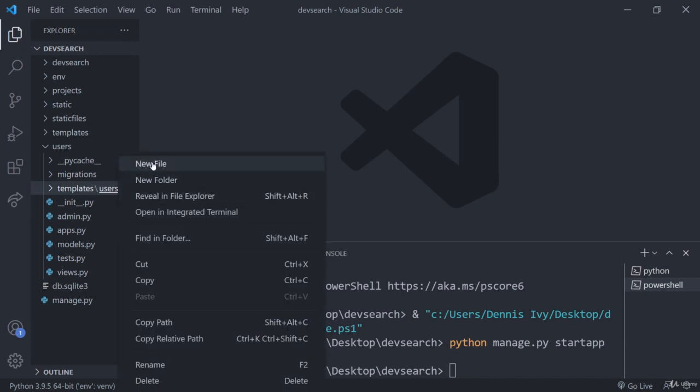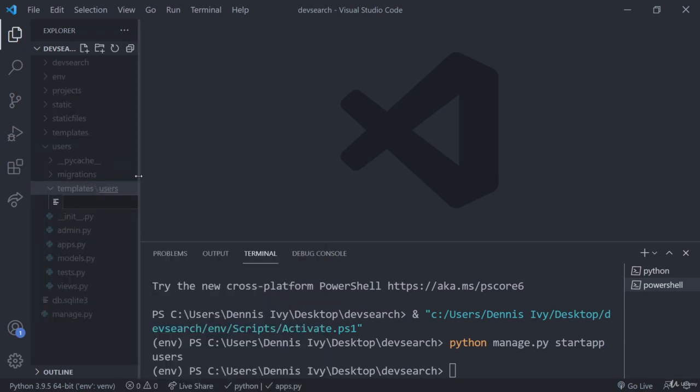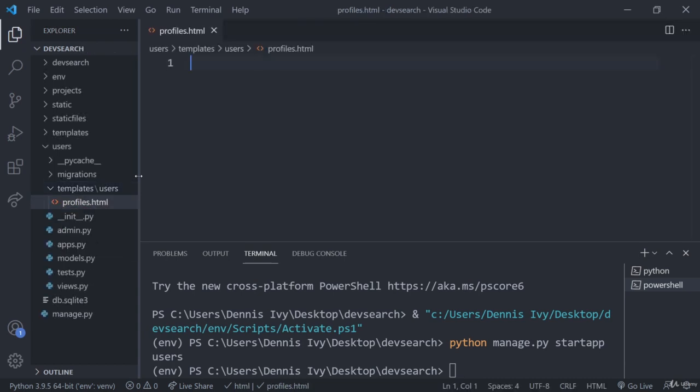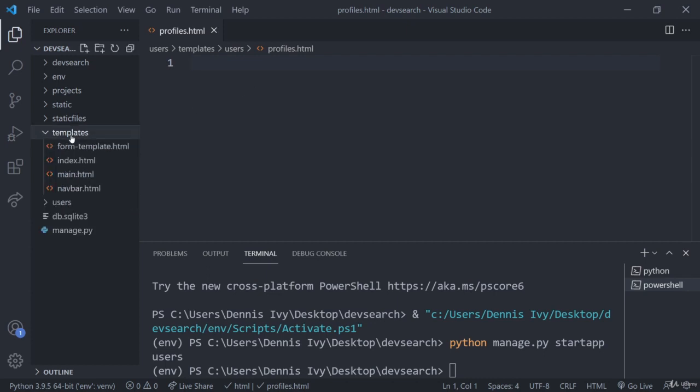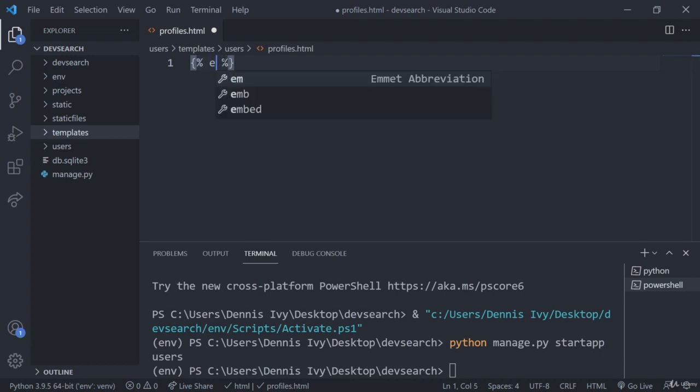So in here, let's create a file within our templates folder. So this is going to be called profiles. So we're going to list out the user profiles. So profiles.html. Now in here, we want to extend from the main template. So in the root directory's templates folder, we want to inherit from main.html. So that's why we put it out there, because that template's not associated with a particular app. So in here, we'll just do extends, and then we can point to main.html like that.